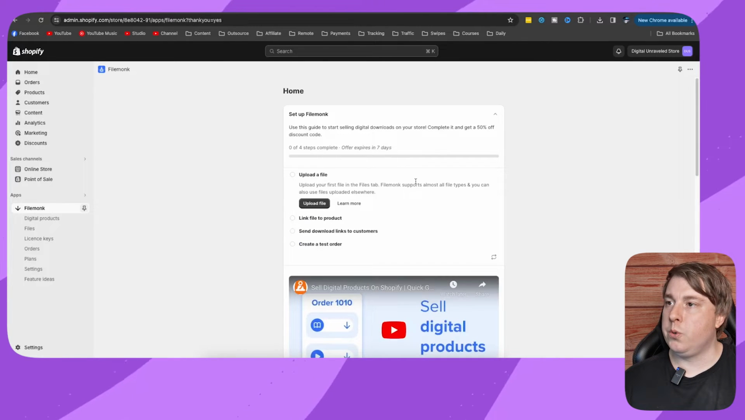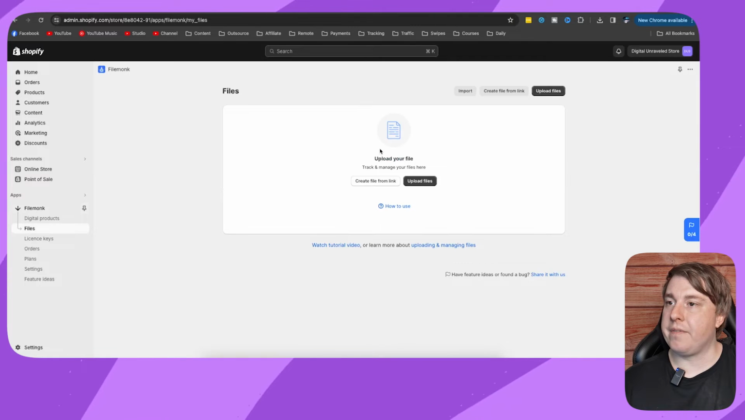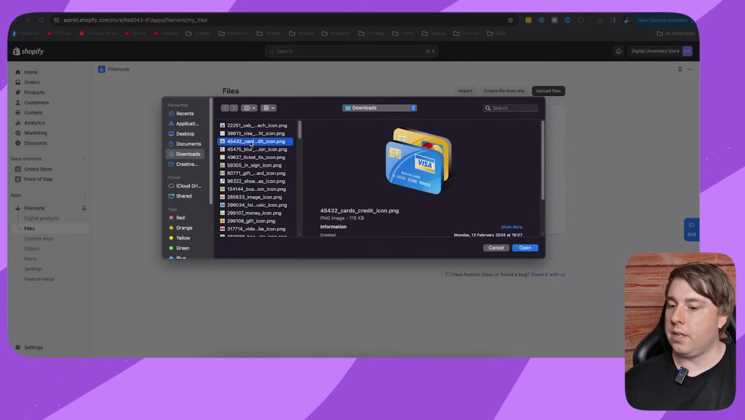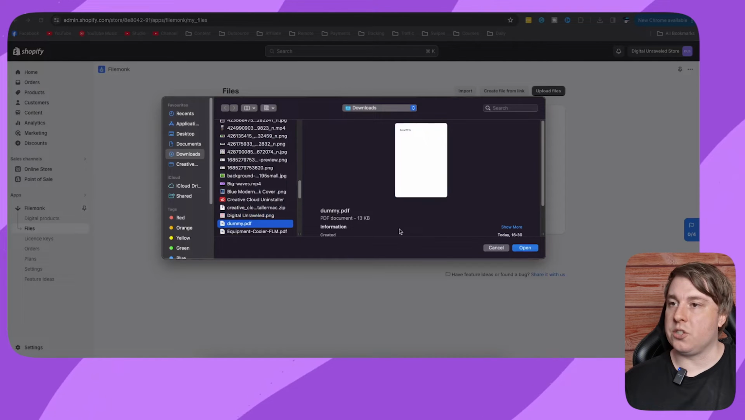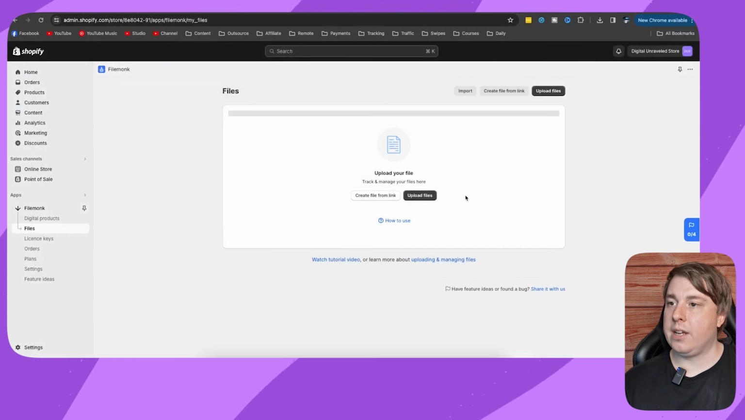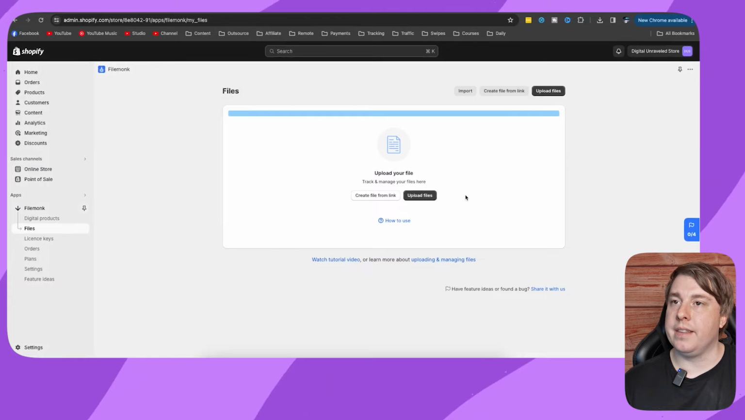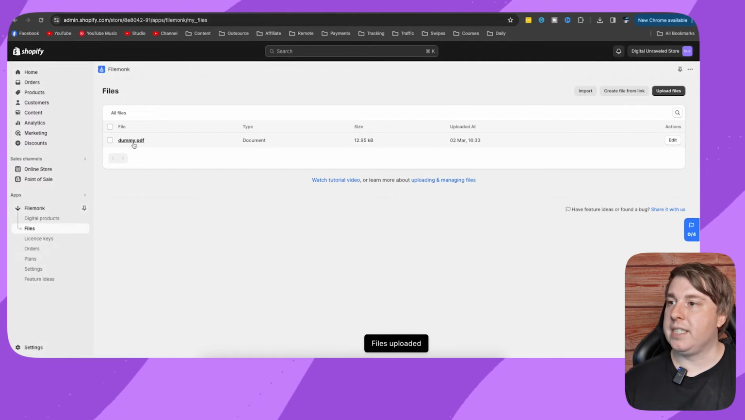Okay, so now we need to upload our file into the File Monk. So here where it says upload file, click on that and we're gonna upload the PDF. So I'm gonna basically click on upload files and then go to my downloads. And I've got a dummy PDF right here, just an example PDF. I'm gonna click onto that and that's gonna upload the PDF. And as you can see, I got a dummy PDF right now.